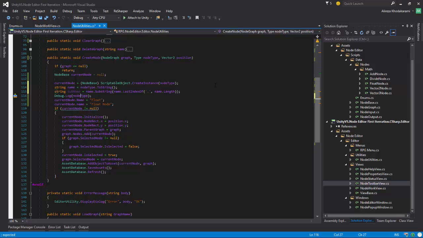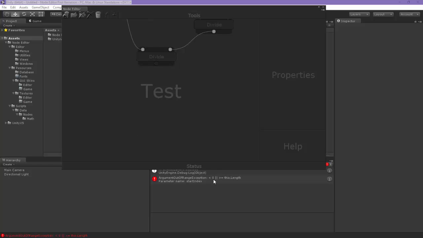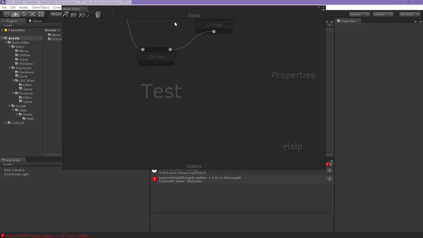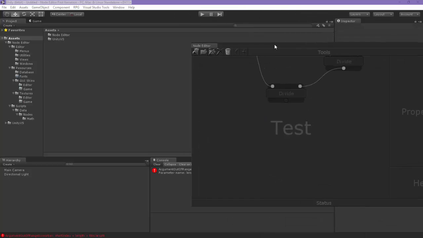Okay, now if we give in the subname, for example vector3, argument out of range. What do we want? Substring last index of that dot, name dot length, sorry. And clear and add a vector3, and still we get out of length.